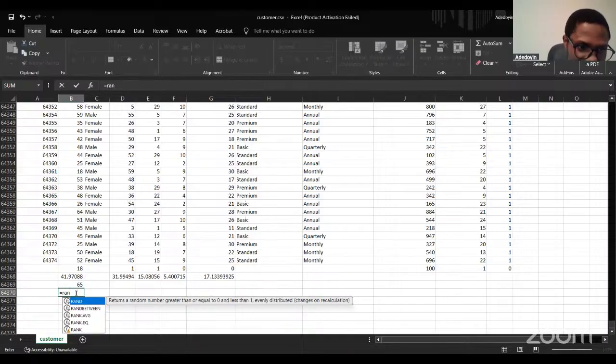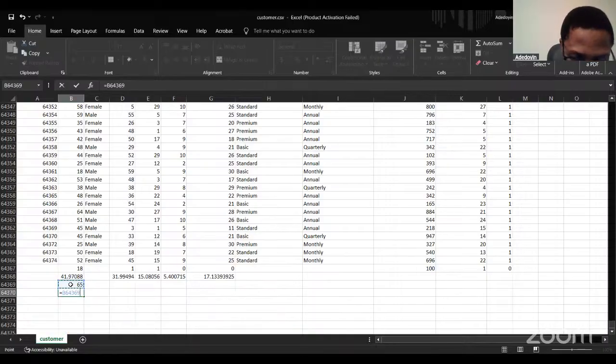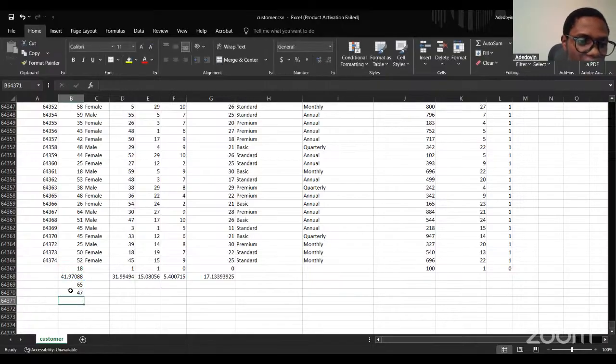So what I'll just do is maximum minus minimum. Then bam, I have my range. That's all. We can do the same thing for everybody. So we have done average, we have done minimum, we have done maximum.